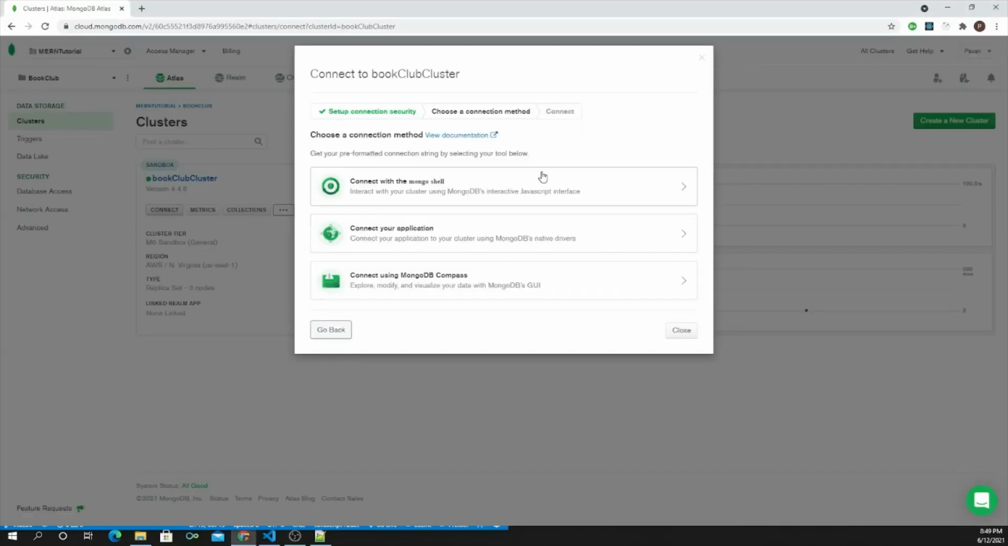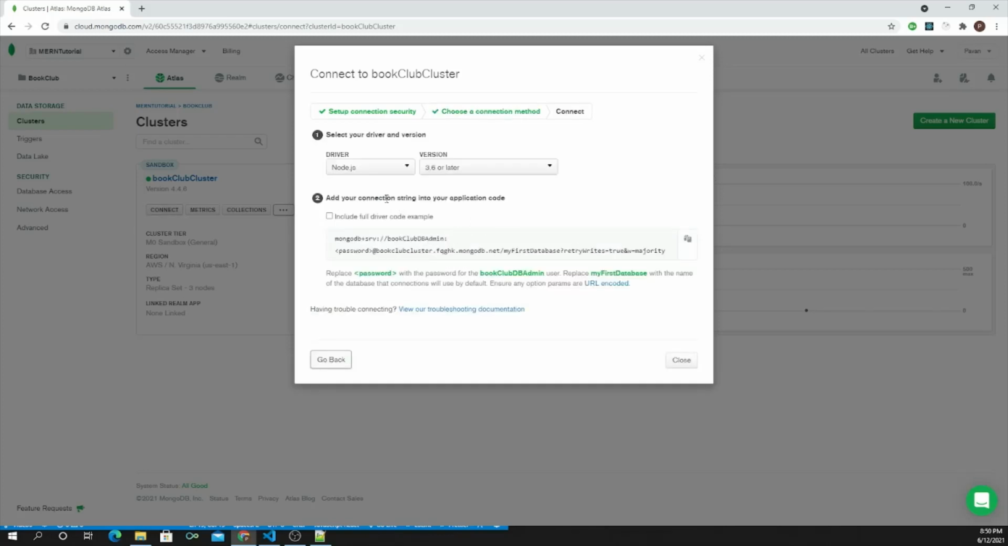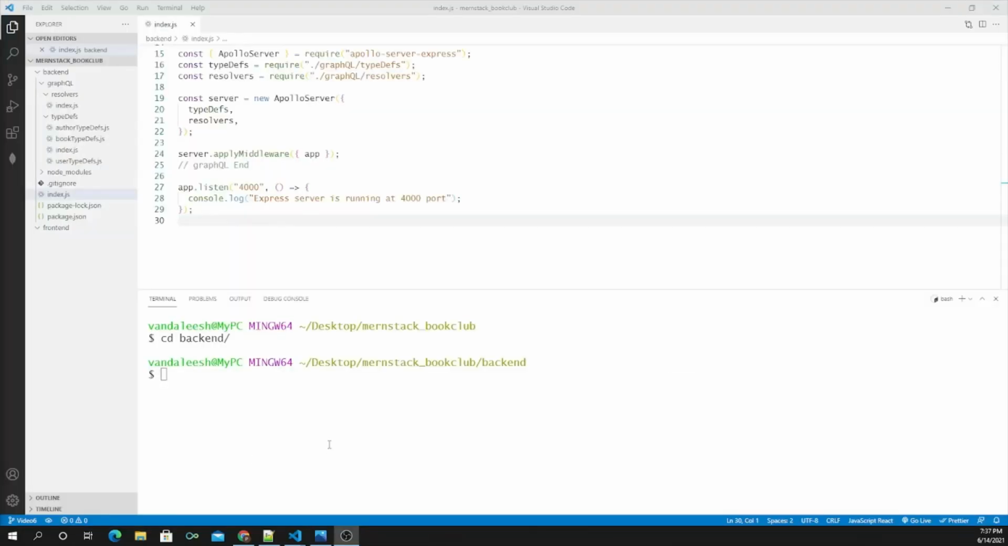It gives different options from where we want to connect. Do you want to connect to MongoDB with shell or connect with application? This is what we are going to connect with. There are different drivers and different versions. Since we are using Node.js, this is what we are going to use. Let's copy this. This is the connection string. We are going to need this when we are connecting it from our project. The setup in MongoDB Atlas is complete.